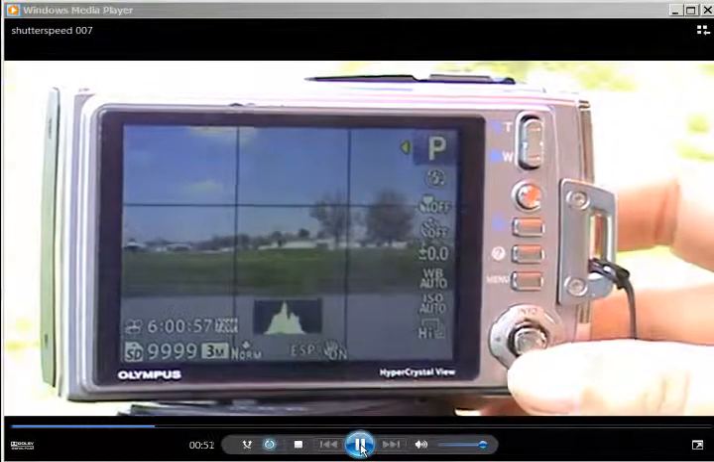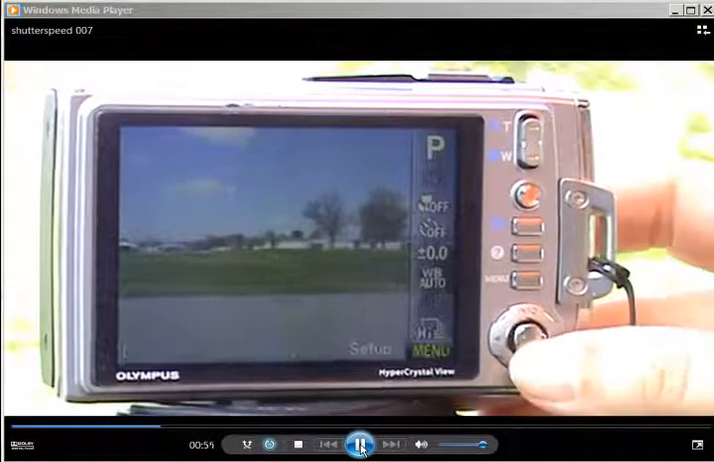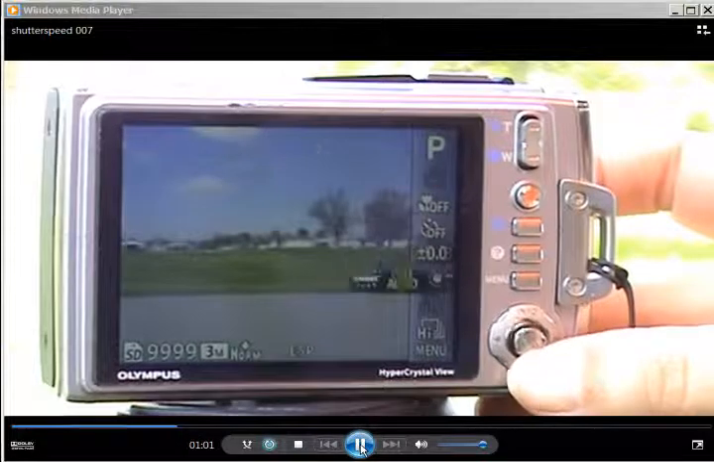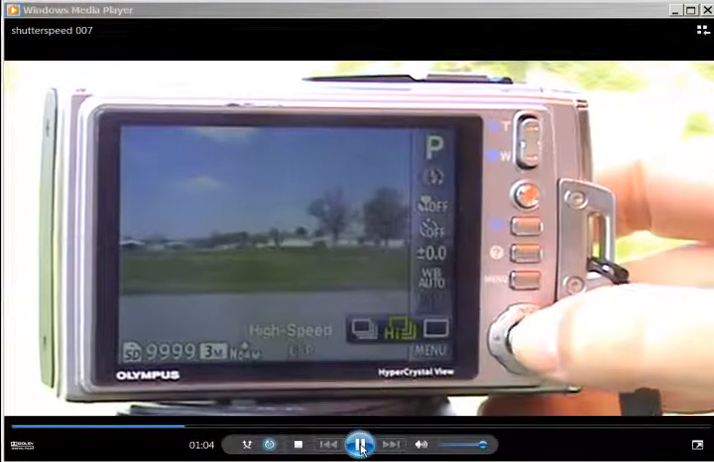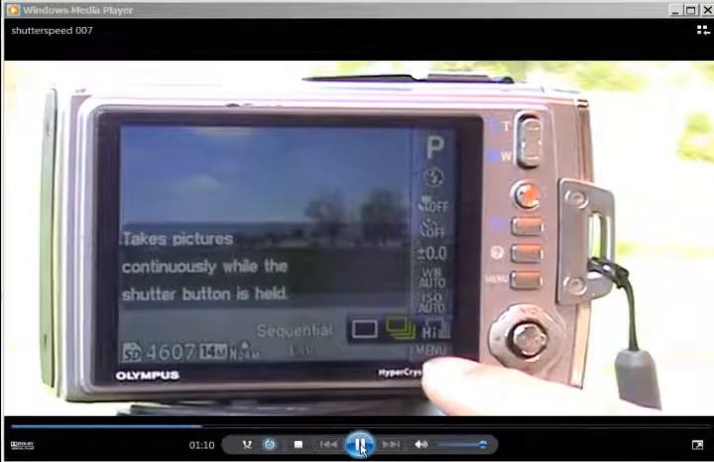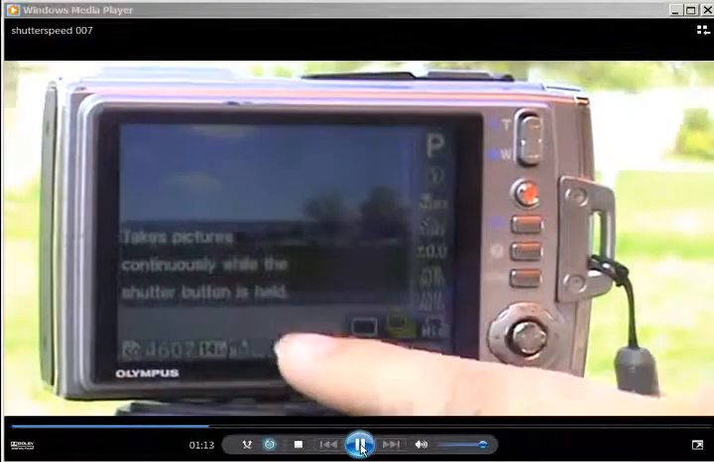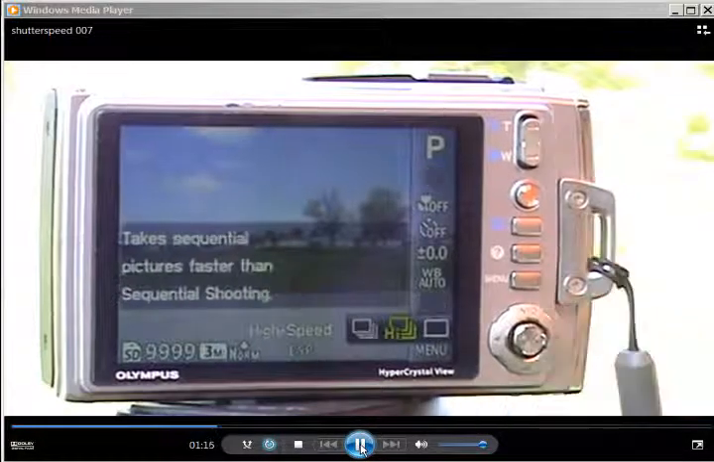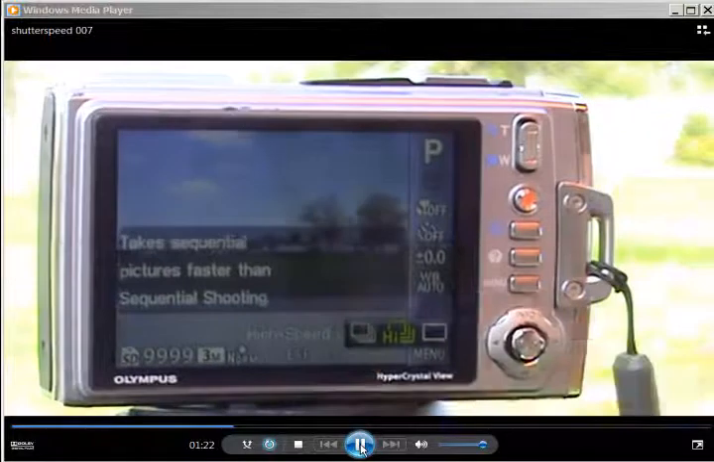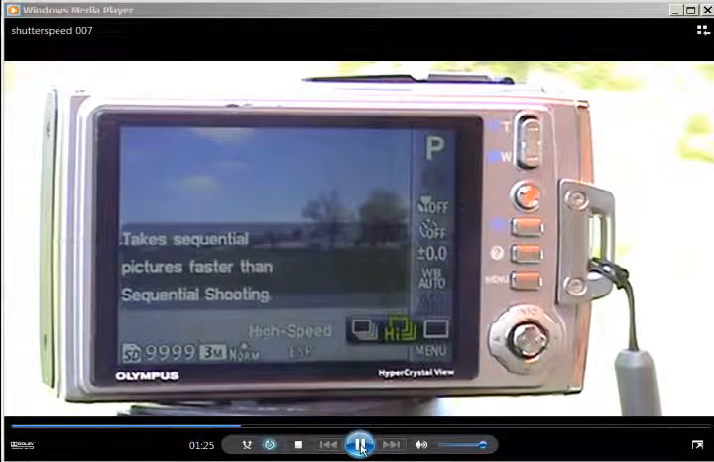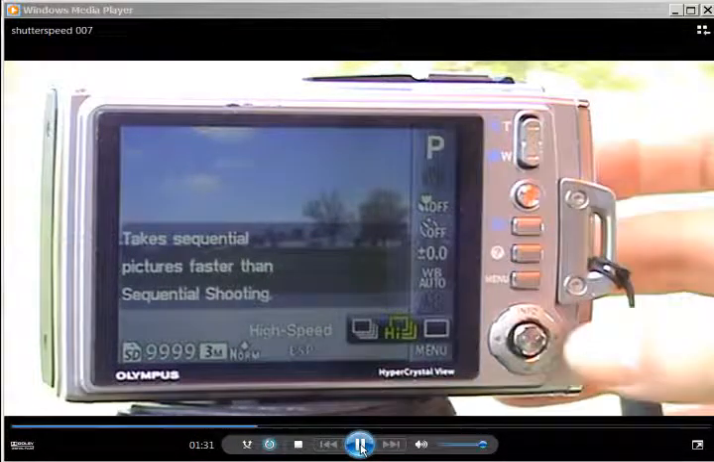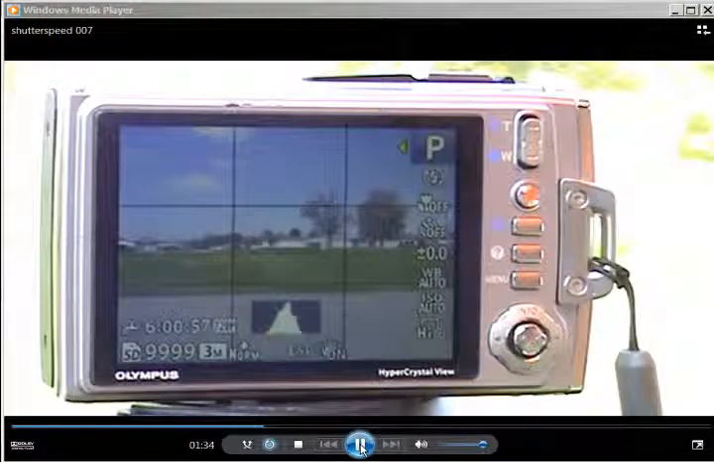Under my program mode, which allows me some more manual settings, I can go down and choose, it says high speed. Wait a minute, let me go back. This one here, it was giving me helps. There it is. This one here with the little picture, and it has 3 of them stacked up, takes pictures continuously while we hold the shutter button down. And this one has an HI in here, and it says take sequential pictures faster than the sequential shooting. So for these purposes I chose this one, but it doesn't allow me to set my shutter speed.